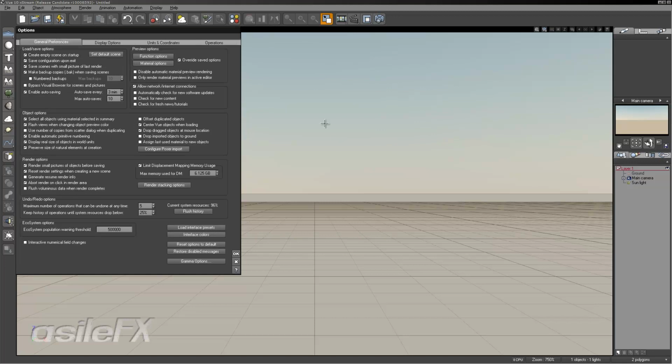And what we want to take a look at is under the General Preferences tab, and under Object Options, we have Preserve Size of Natural Elements at Creation. Within the host application, if you're using xStream, this option is not available. You will need to open the standalone version in order to set it. You will also want to make sure that your save configuration upon exit box is checked in order to make sure that that option remains on or off, depending on how you want to use it.